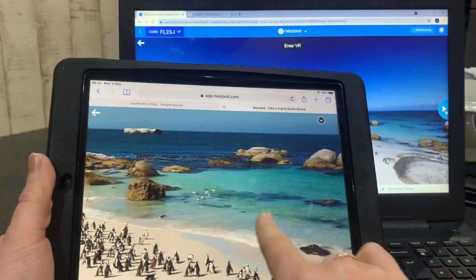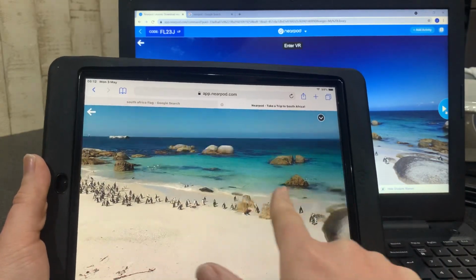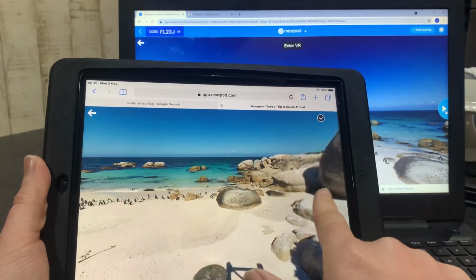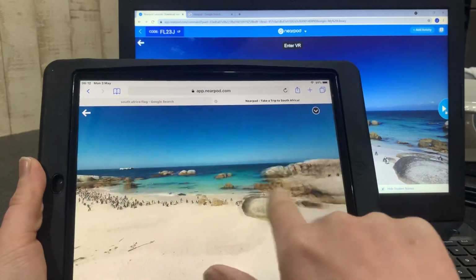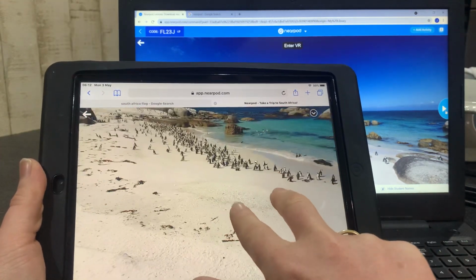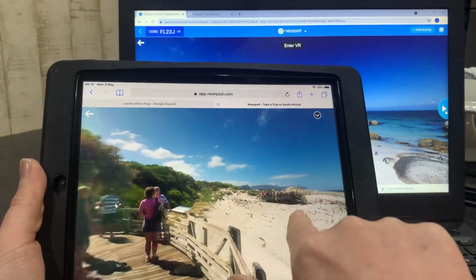So as you go around these places, you can explain to them about where they are, Boulder Beach, how there's penguins there, it's a tourist attraction.